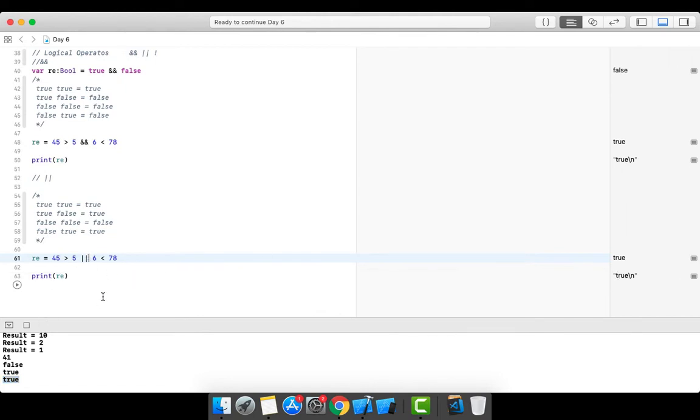And if I change this, then what happens? 45 is greater than 5, it is true, but 6 is not greater than 78, it is false. But again it's going to return true. Why? Because one condition is true. It means you will use the logical OR operator when you require that at least one condition should be satisfied.